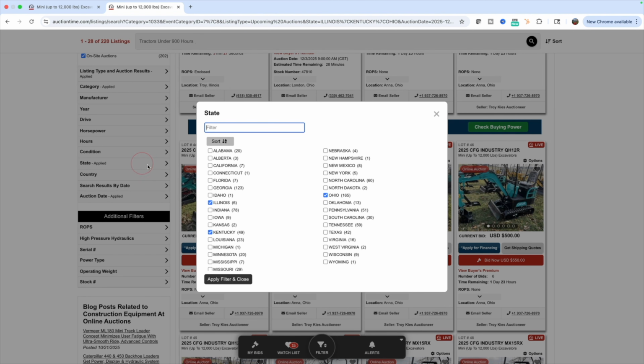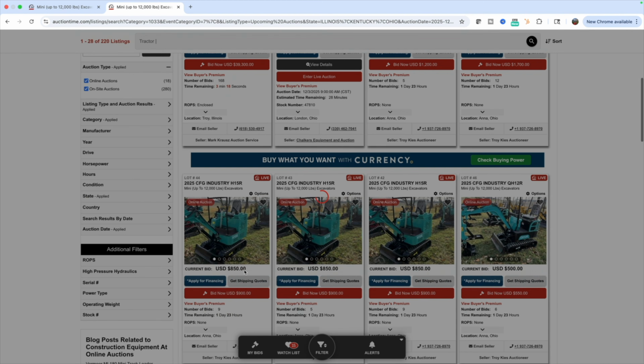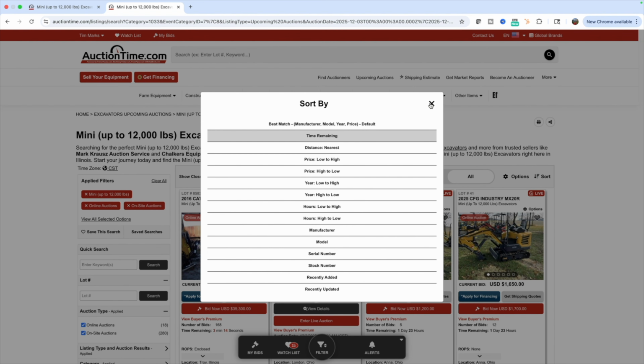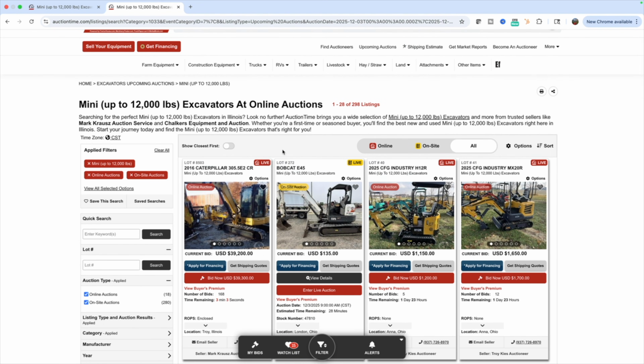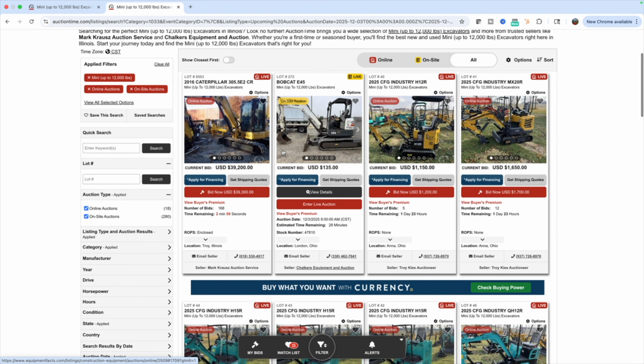I'm also going to limit myself to certain states: Illinois, Ohio, Kentucky, and Indiana. That's close to me. Obviously, you can select any that you want. Now, I still want to be sorted by time remaining. So this gives me a list of auctions that are near enough to me that I might be interested.